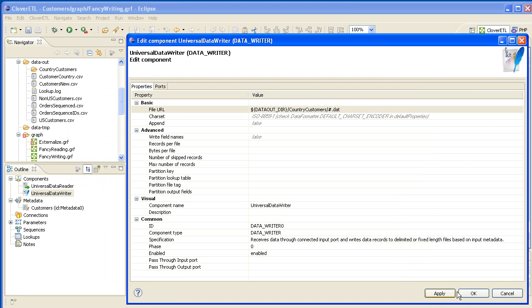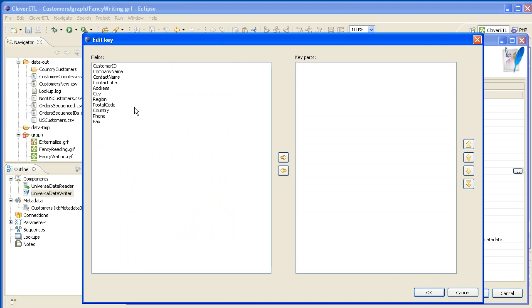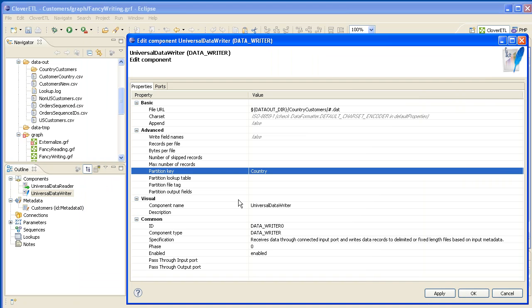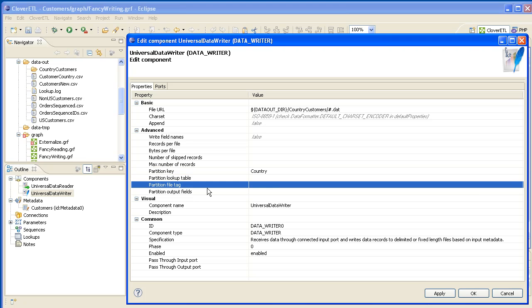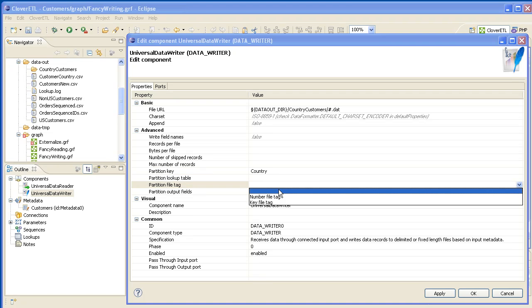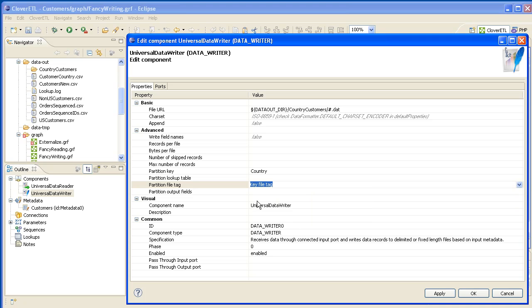Okay, there we are. Now this is the important bit. It's this partitioning stuff that we really need to understand. So what is the key that we're going to partition on? Well, it's the country field. Let's add that in. And we need to specify one more thing in this partitioning group of properties, and that's the file tag. There are two different ways that it can generate or replace that token. One is with the key, so the name of the country, and the other was a number. Let's just do the key first, and I'll show you how the number works in a moment. I think I've got everything right there. So let's click on OK.